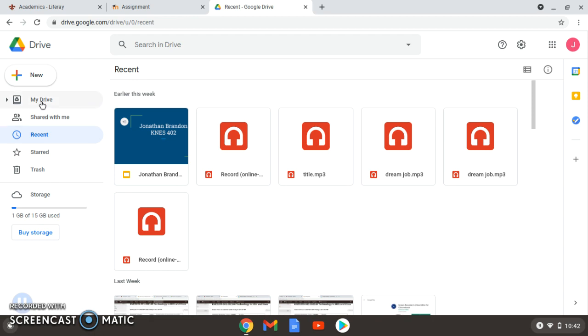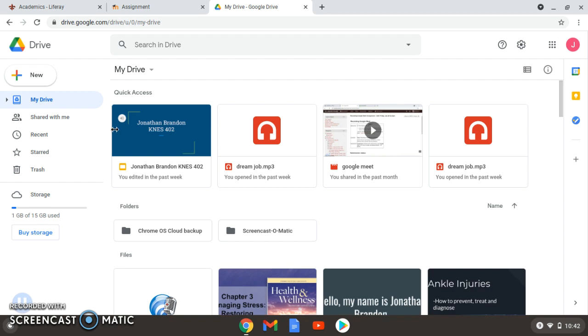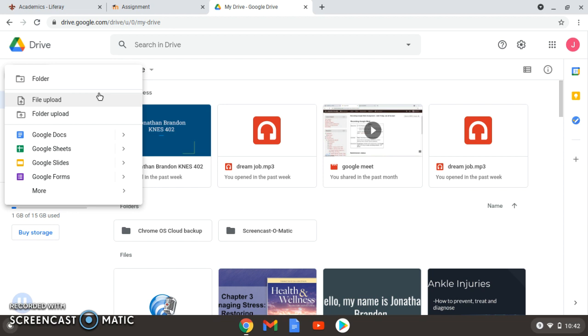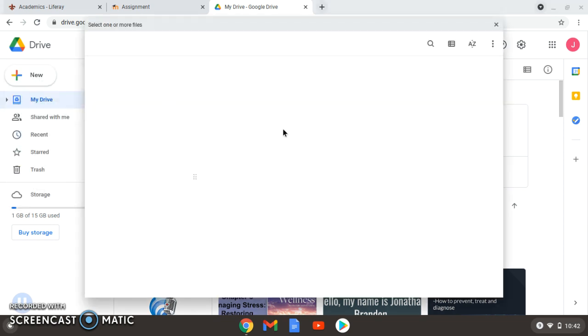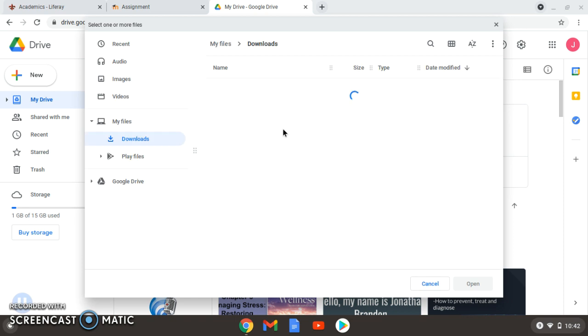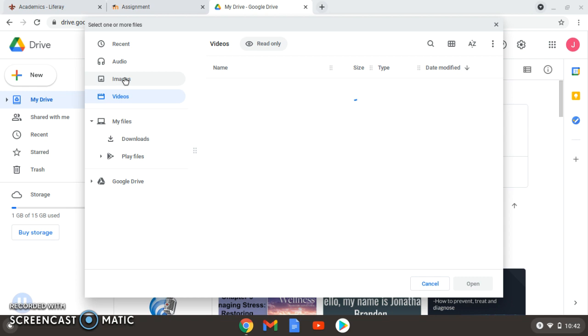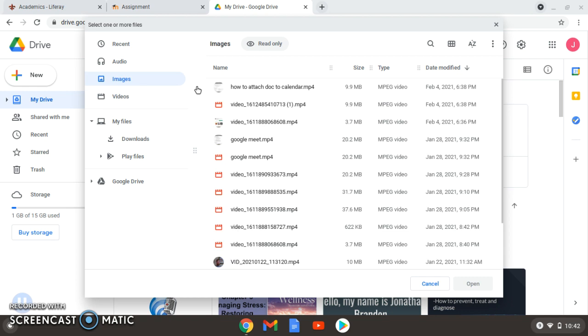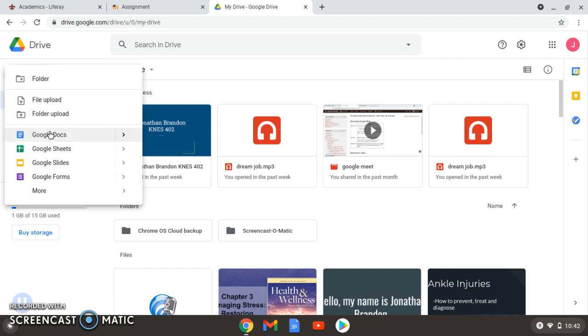So I'll go back to my drive, and now I'll show the basics of Google Docs. Oh, and I can also upload files from here. This will be able to upload from anything in my computer, audio, videos, images, that kind of stuff. I can upload that straight to my Google Drive. But now Google Docs. So I click on Google Docs.